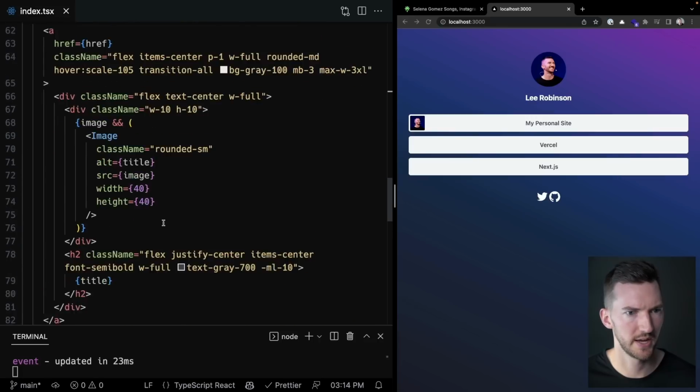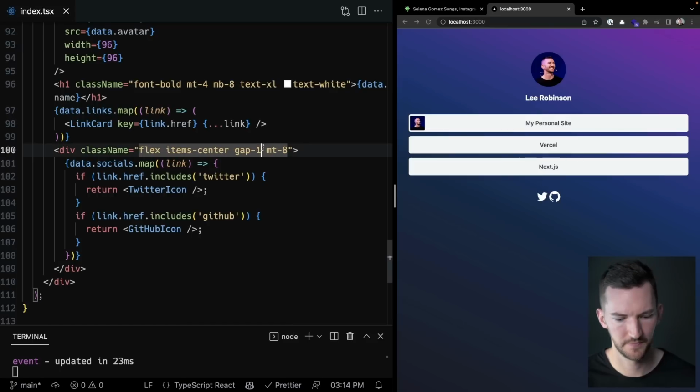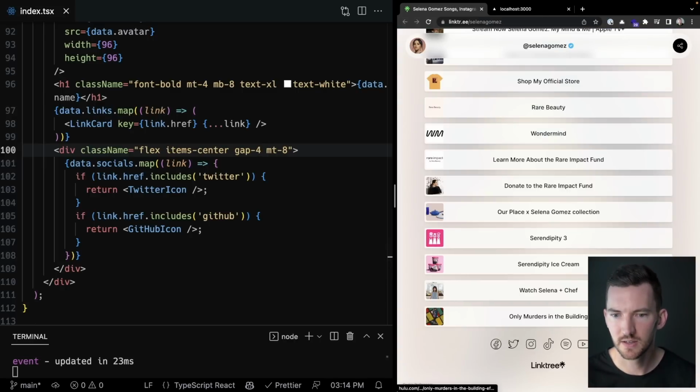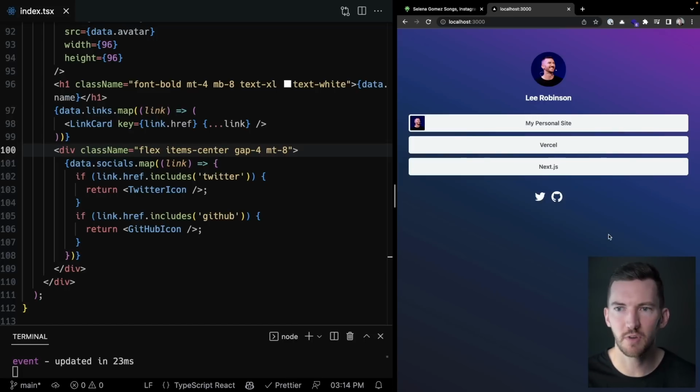And then let me go back to gap 4. Nice. Now, I guess the question now, what are we missing? Do I want like a footer down at the bottom or anything? Probably doesn't matter. This is fine. This is good enough for now.